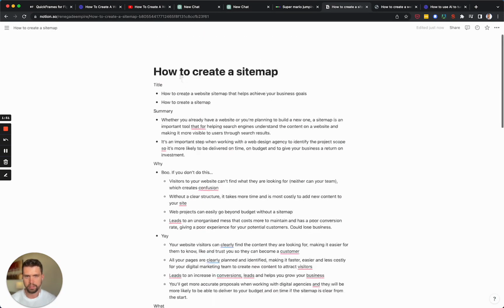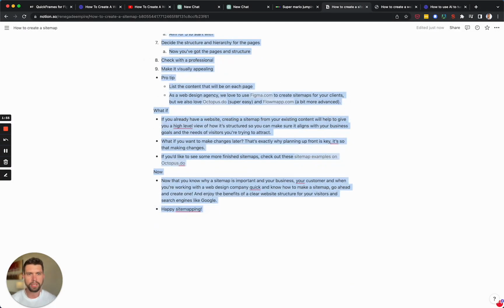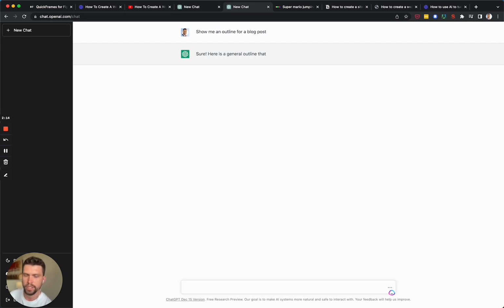Oh, it doesn't like me copying it. Come on, fine. Copy it, and then I'm going to go to a new window with ChatGPT. You can see the URL up here if you want to go to that. And what I did is something along the lines of this. I'll try to remember exactly what it is, but show me an outline for a blog post. So it's going to come up with something. Give me a general outline.